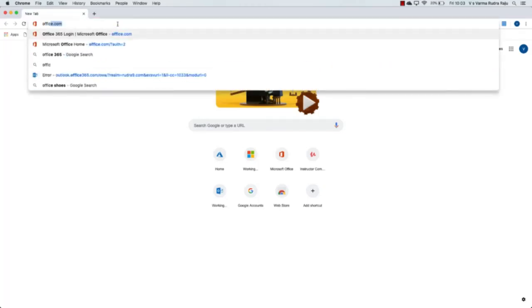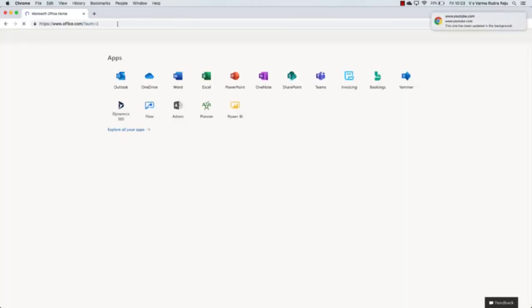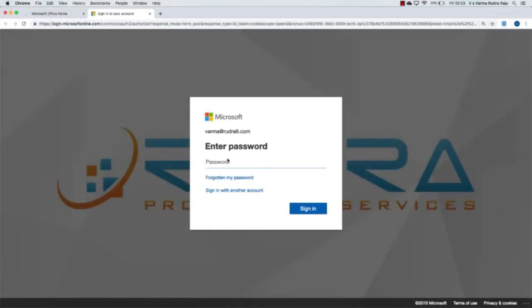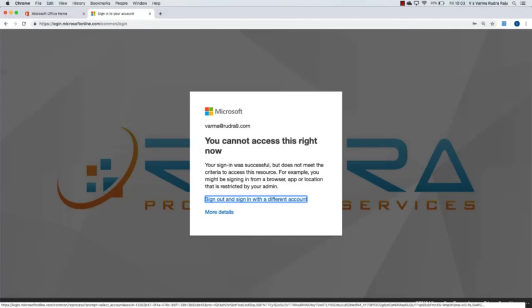So now let me go into office.com. Okay, and Planner. It is asking for a password. Let me give that. See, you can't access this right now because the location-based conditional access policy I just defined is blocking access. So that's it for this lab. In this lab, I have shown you how to define a location-based conditional access policy and deny access to Microsoft Planner if a user accesses Planner from a particular IP location.